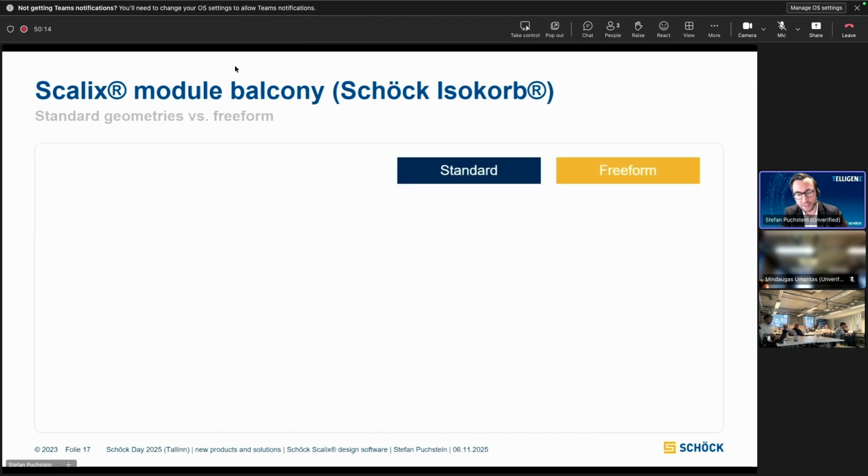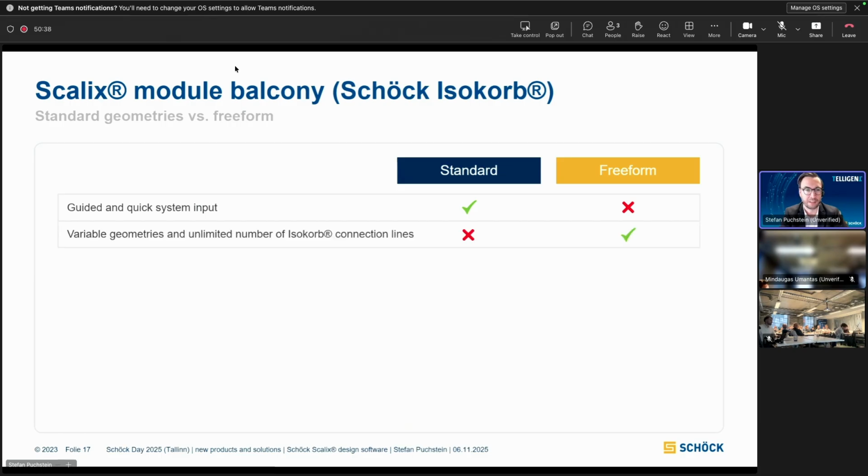But what are the key differences between the standard and freeform? Because both of those situations have their advantages. Of course, you can work really quickly with one of those 4 standard geometries. You have to do some more work if you use the freeform geometry. So if it fits for you in your geometry, I would suggest to use the standard geometries.